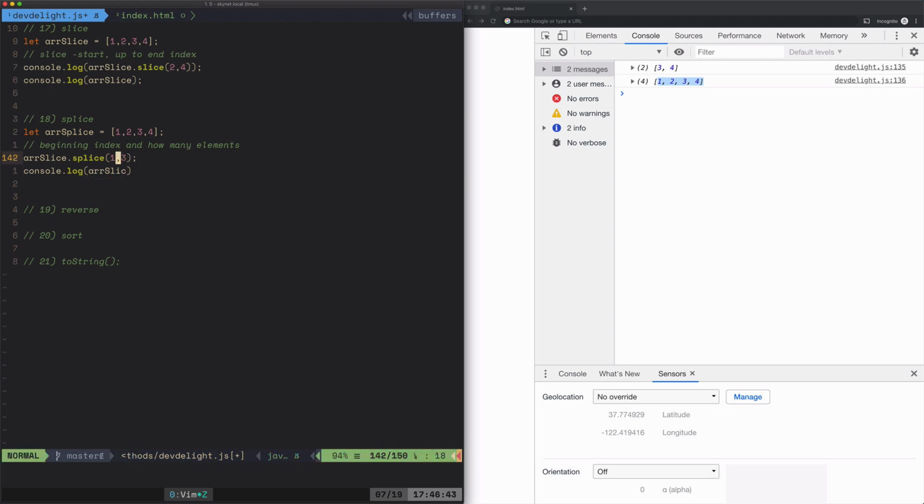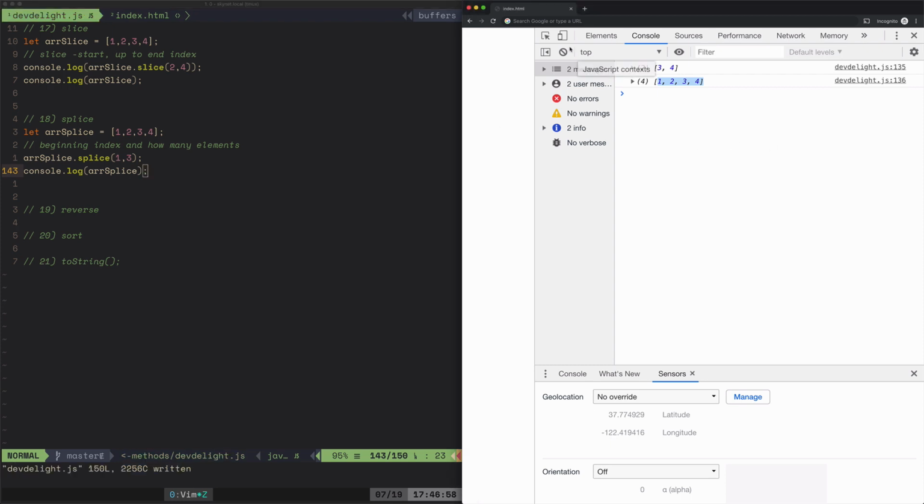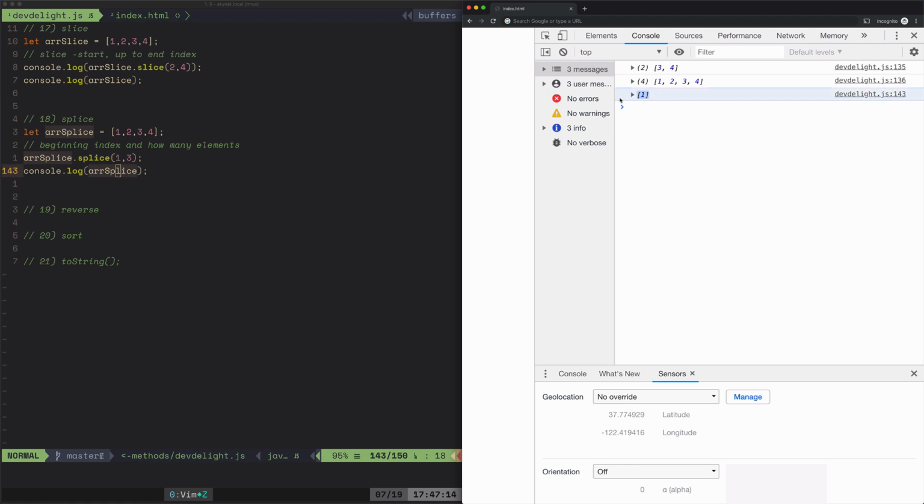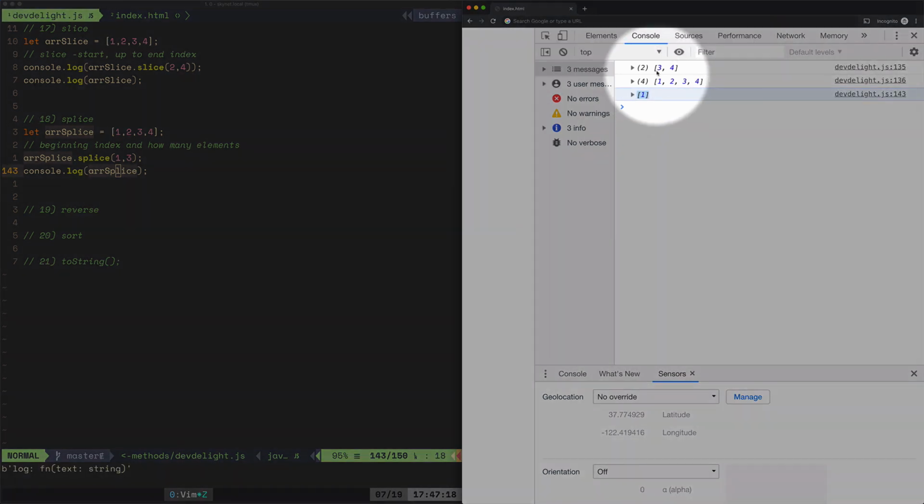Oops, I named this wrong. Splice. See, they even sound alike, but I personally only use slice. So let's refresh, and as you can see, right here we spliced 1 and how many elements? Starting from 1, meaning number 2, and 1, 2, 3 elements. So the only element that's left in this array is 1. And all of this is coming from splice.